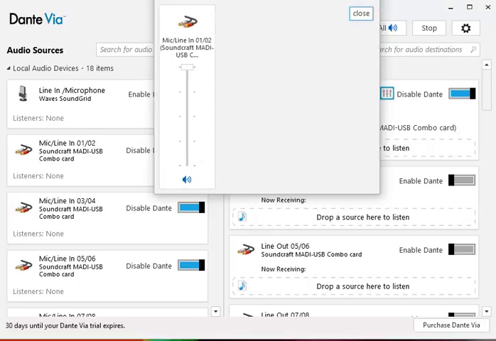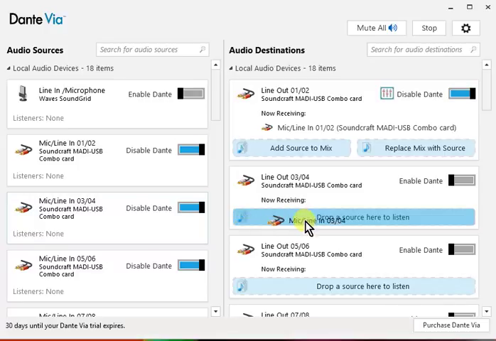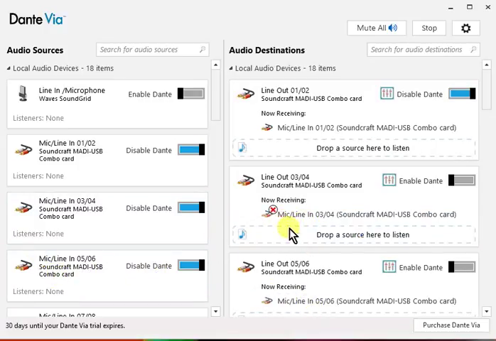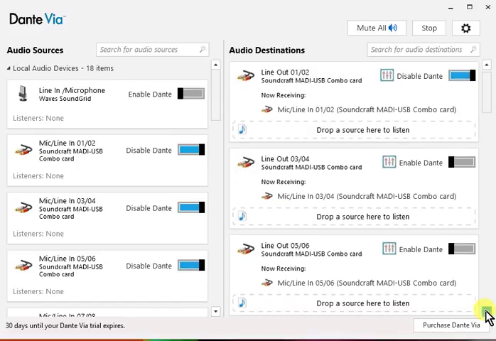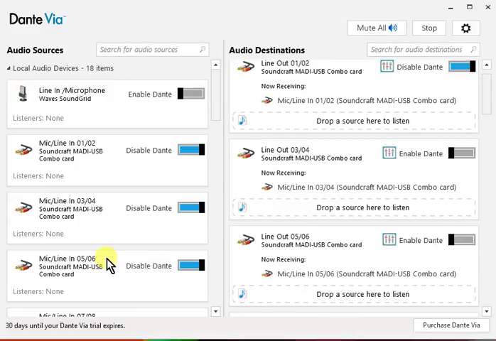volume mixer for line 1, 2 on the MIDI USB card. So it's the same thing. We can do there, and we can do there, and now everything is controlled and running over to Dante. It's as simple as that to run a Ui24 directly connected to Dante inputs and outputs.